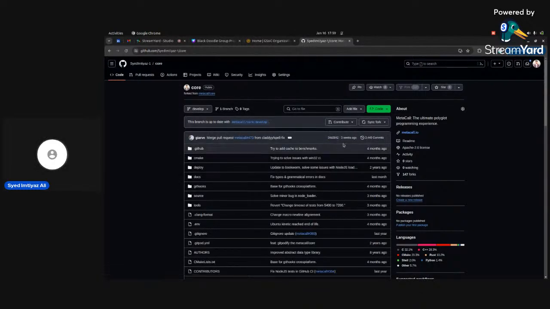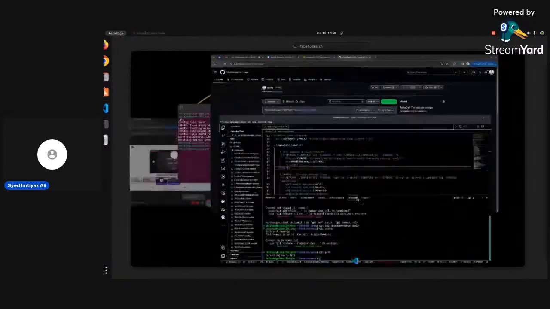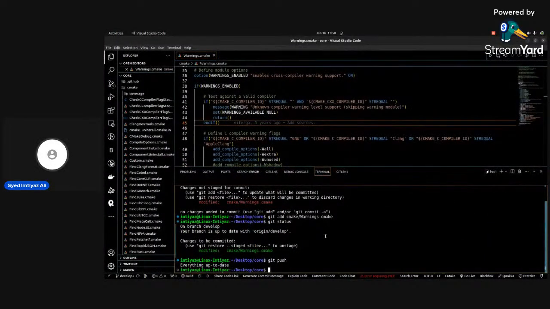So as you see, 3 weeks ago, if I push the code, then here a pop-up appears of just now I just pushed the code. Okay, but it's showing 3 weeks ago. Let's come back to VS Code.